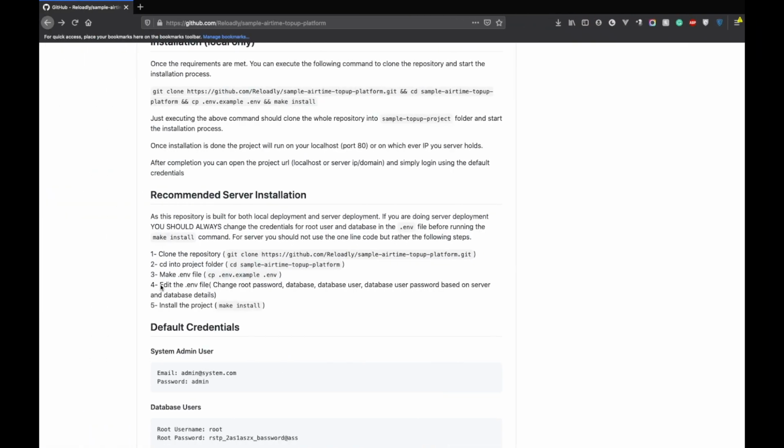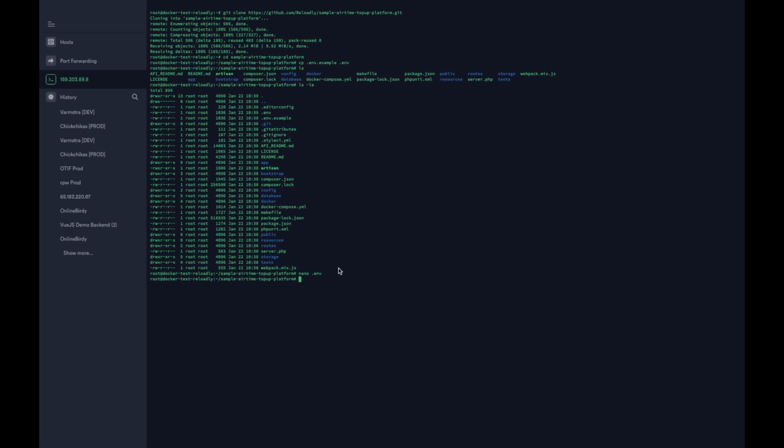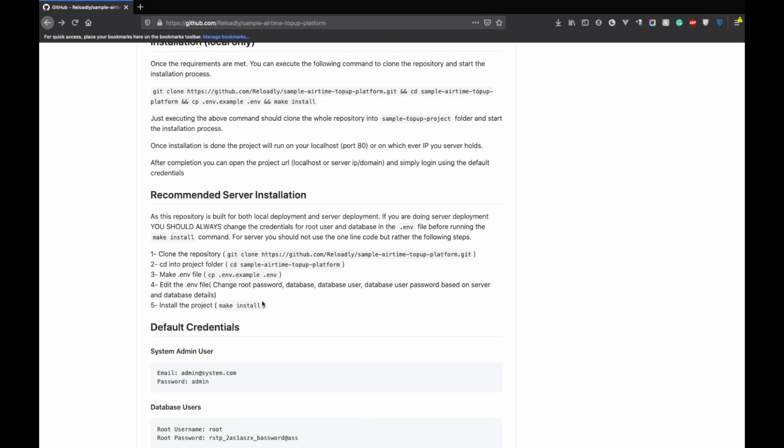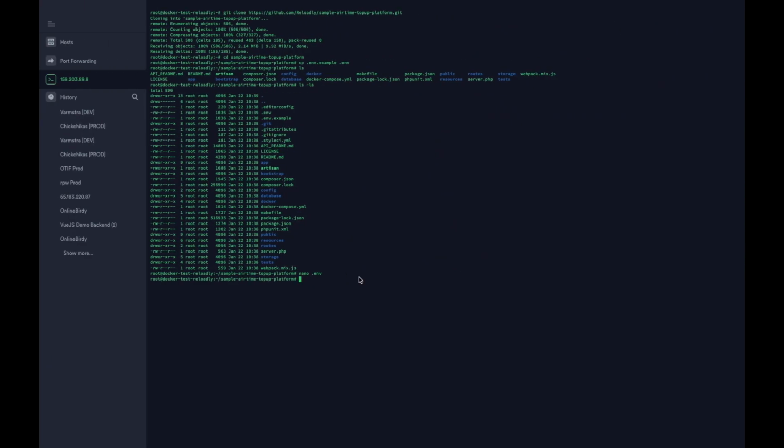Now that we have edited the environment variables, remember we are using Docker. So basically when we change the database name and the user and the passwords before doing the installation, when we do the installation, Docker will automatically create the database and the user and everything for us. So let's simply run the installation command, make install.